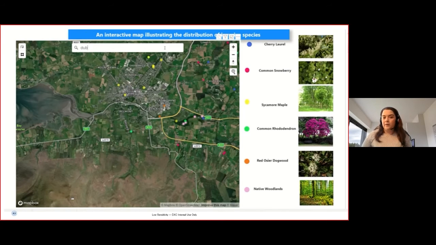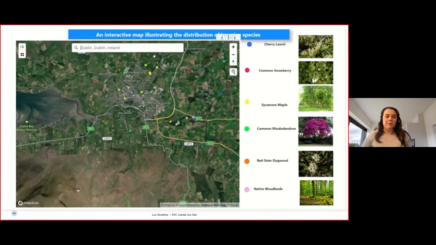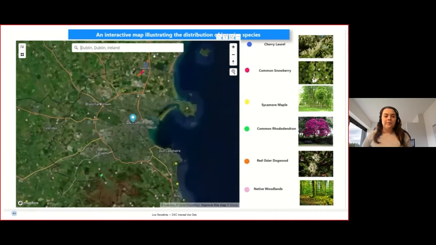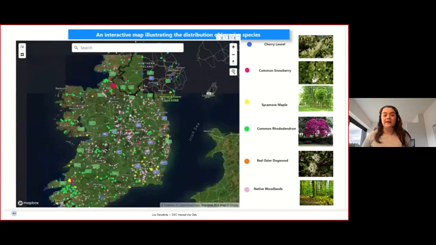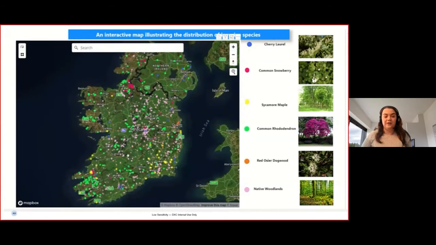You can search to anywhere in particular. So even if we take Dublin here as well, for example, again, it will bring you right the way in and you can see all of the invasive species that are present up in Swords. So you can also zoom in and out manually if you didn't want to search or type.